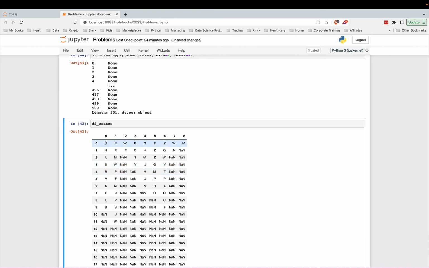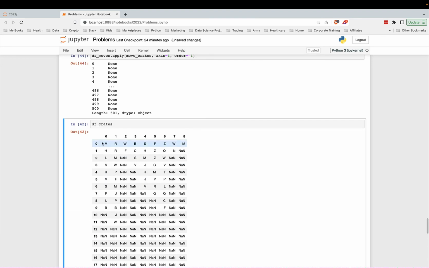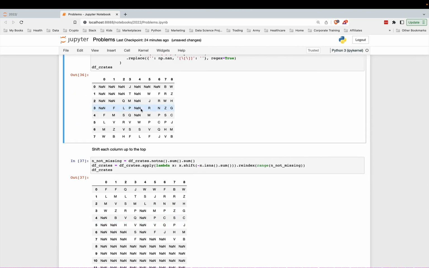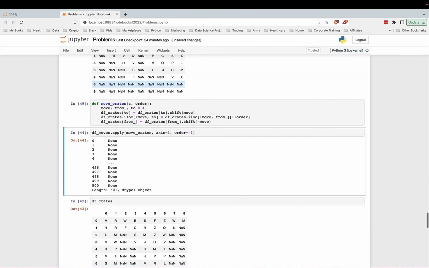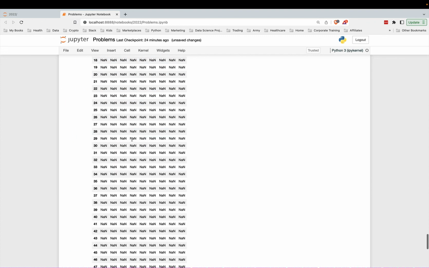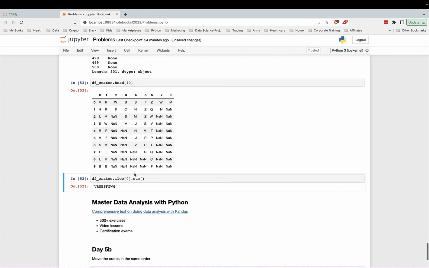The last thing to do is to just get that first row and then just concatenate all of them together. And let me just make sure I have my data correct. And so we just take that first row right there, concatenate it all together with the sum method like that. And that's what we submit as our answer.